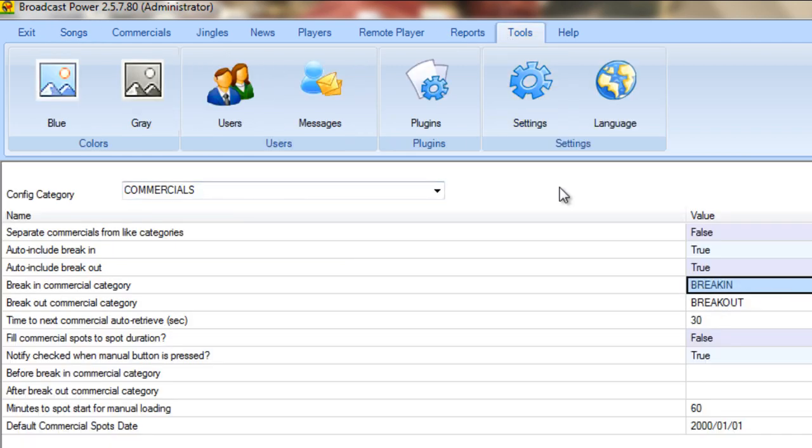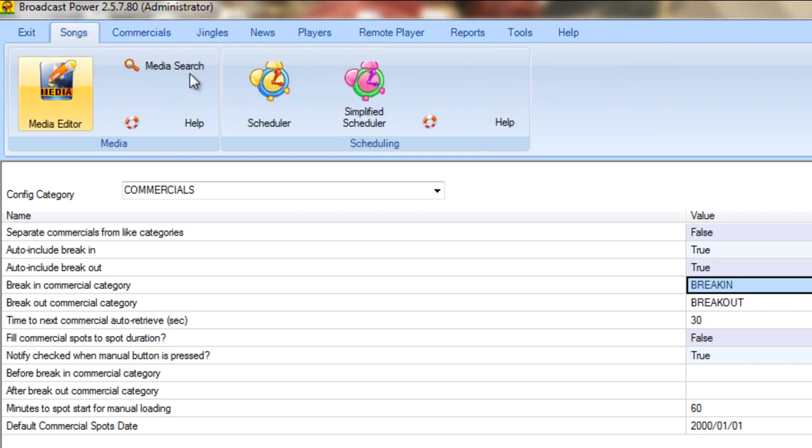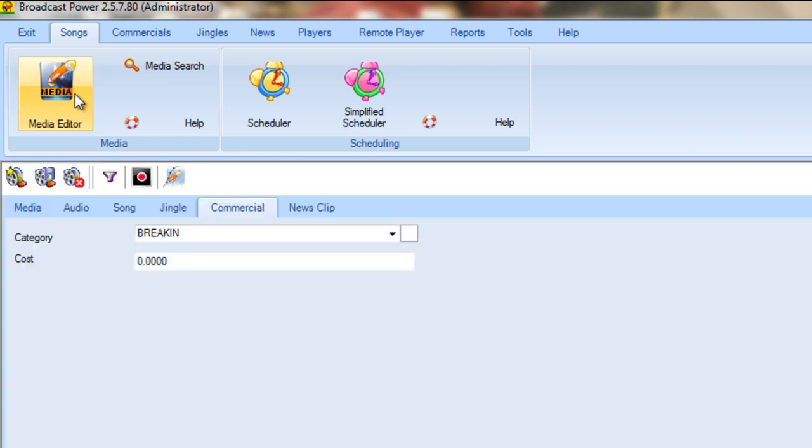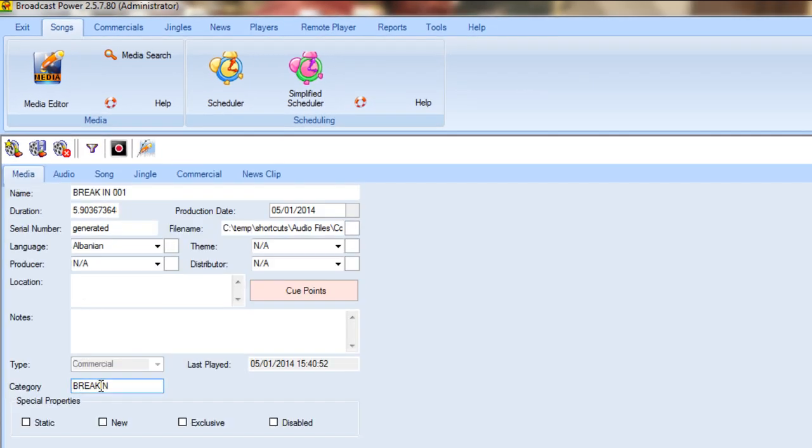Okay, and the same for breakout. Now you're going to ask me, but wait a minute, we had two categories: a commercial category break-in, and then a media category break-in. What's the difference? Well, we've now defined to the system which break-ins and outs we want, but what we haven't done is define a break-in and out calendar for the system.